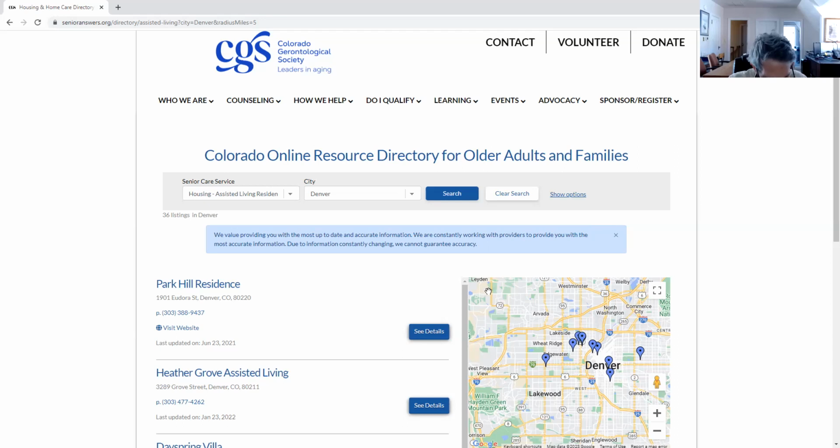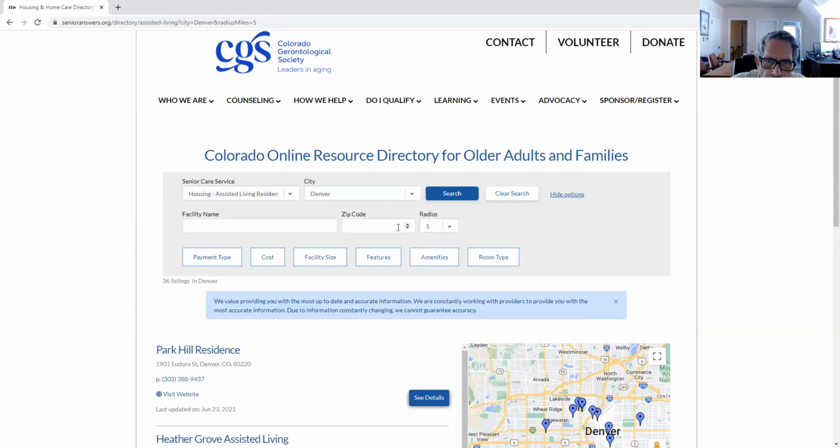Okay, so we've searched by city. Now we'll try another search, just change this slightly. I'm going to go over to show options, and I'm going to see if we can narrow this down from 36 to maybe a smaller, more manageable number. So I'm going to use 80203. That is the zip code that the Gerontological Society is in, and we'll see what that yields.